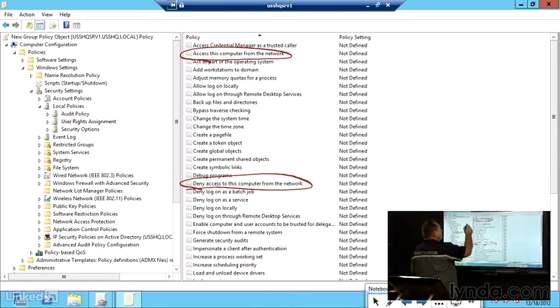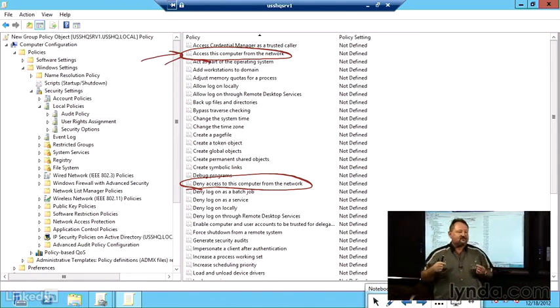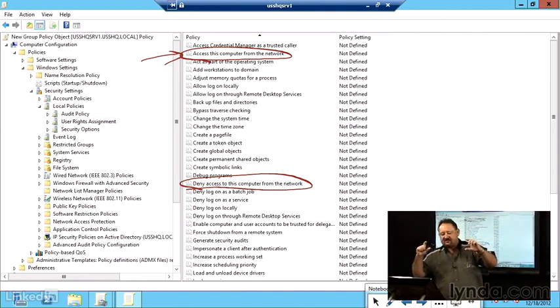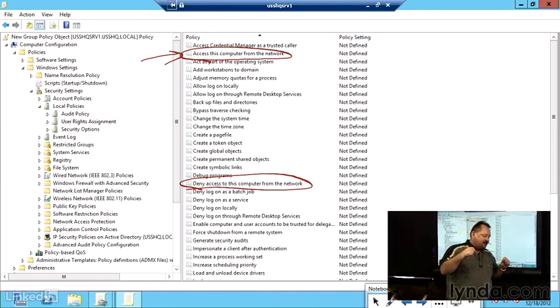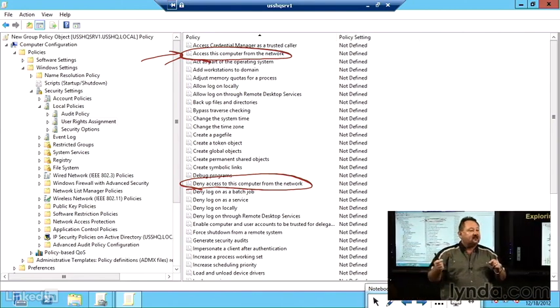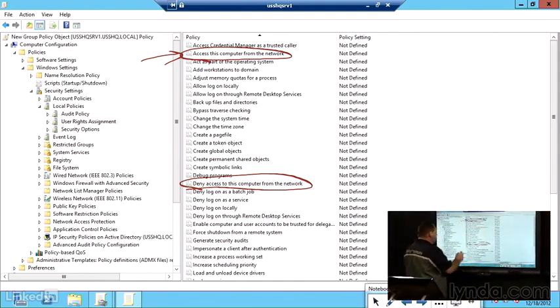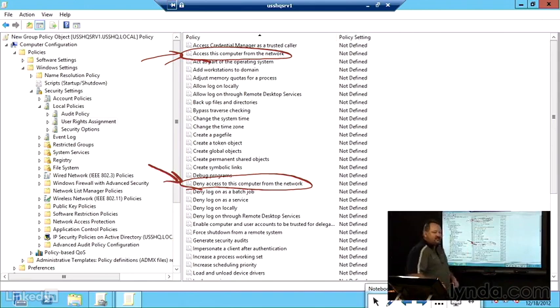I could set this up as access this computer from the network and only put the HR department group to allow them to log on or access this machine from the network. What will happen is I will now have an implicit deny. If you're not a member of the group that's been given permissions to access, you won't be able to access it. Down here, if I do an explicit deny, that means you get an implicit allow. So it's either or. Up here, I do the implicit deny. Down here, it'd be an implicit allow.